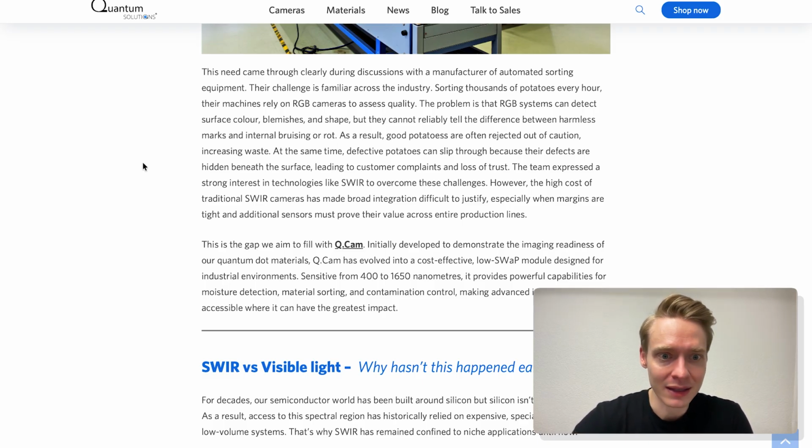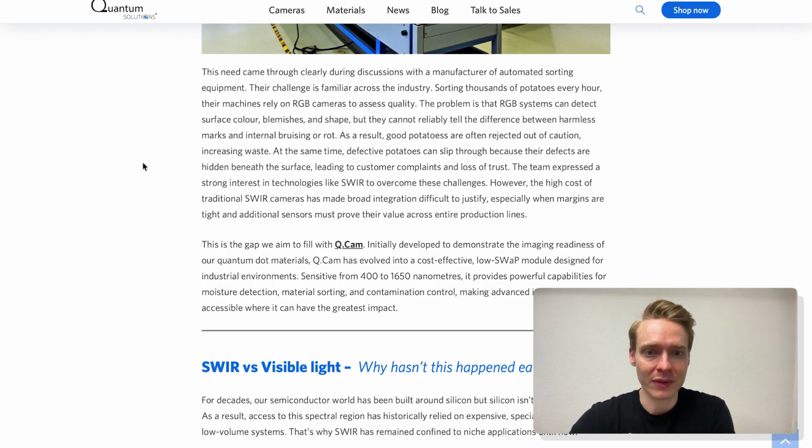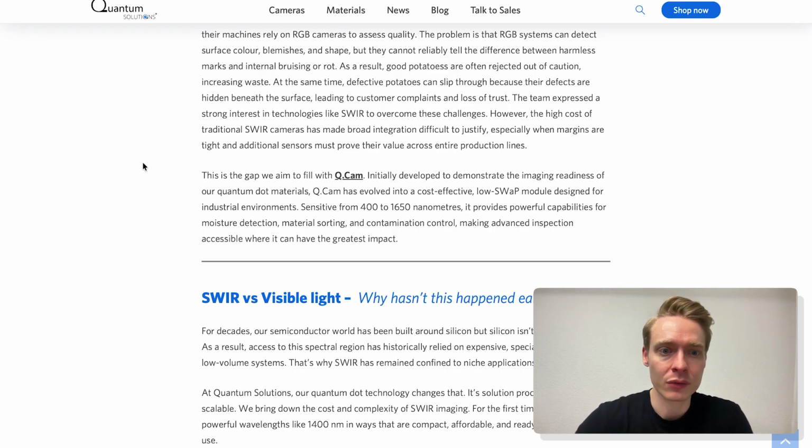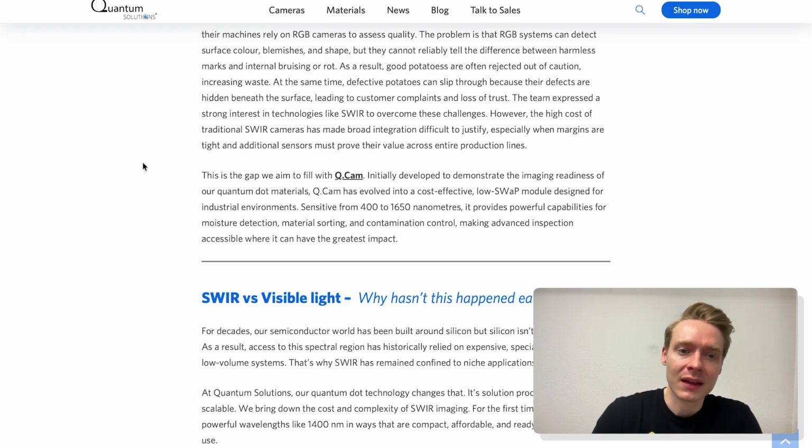And traditional sensors must prove their value across entire product lines. This is the gap we aim to fill with QCam. Initially developed to demonstrate the imaging readiness of our quantum dot materials, QCam has evolved into a cost-effective, low SWaP module designed for industrial environments. Sensitive from 400 to 1650 nanometers, it provides powerful capabilities for moisture detection, material sorting, and contamination control, making advanced inspection accessible where it can have the greatest impact.